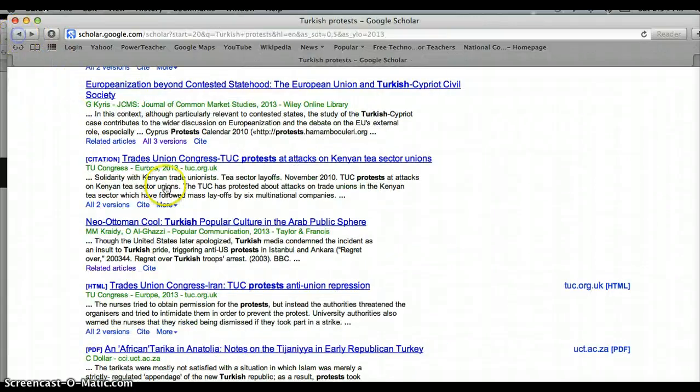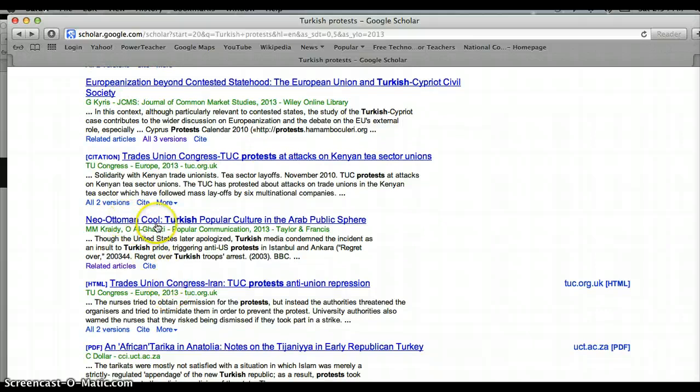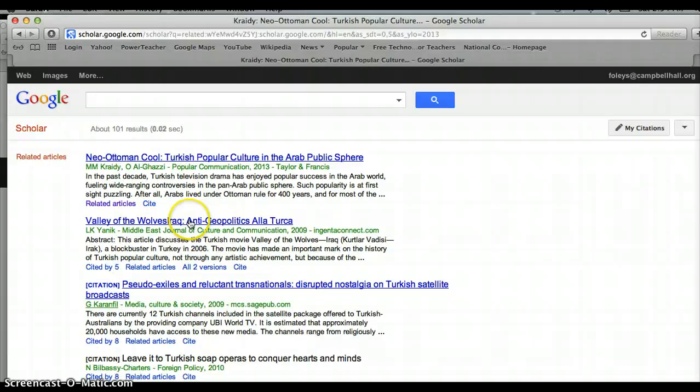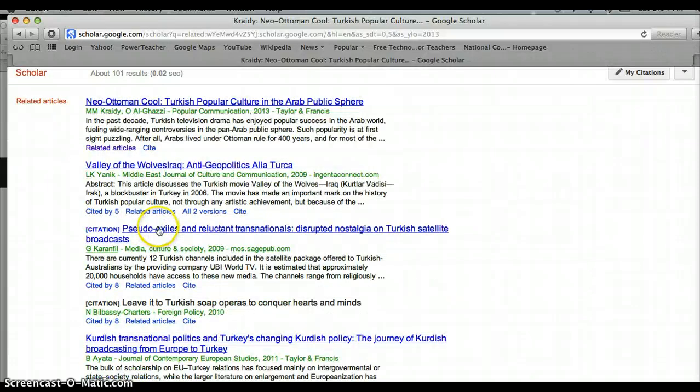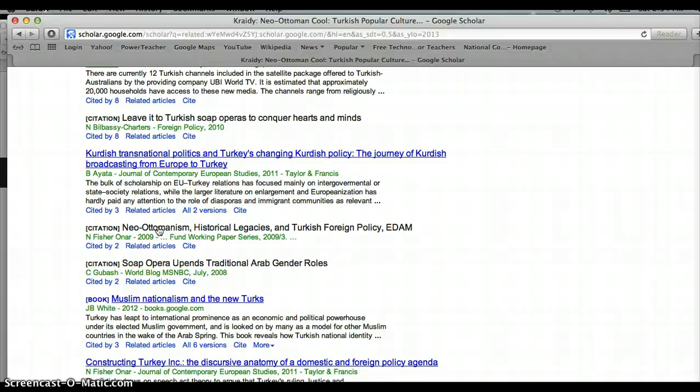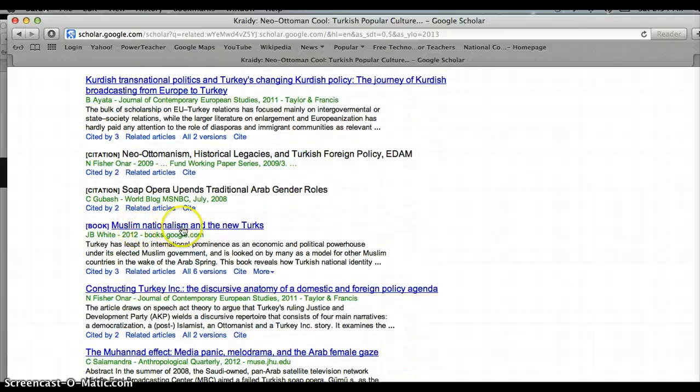So if, for example, I thought the Neo-Ottoman Turkish popular culture in the Arab public sphere, if that's what I wanted to research, something like that, well, I'm going to press related articles. And now I get even more information about this kind of current event stuff. Muslim nationalism and the New Turks.